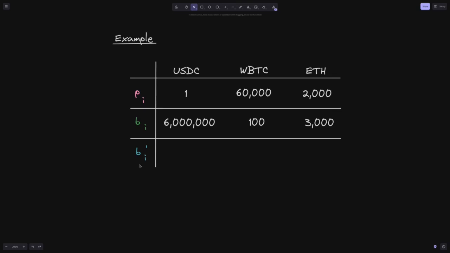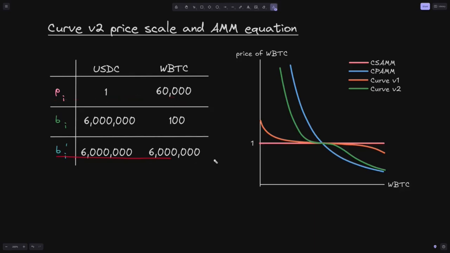The transformed balance is calculated by multiplying the price scale by the actual balance of tokens. So for USDC, we will multiply 1 by 6 million, and we get 6 million. For WBTC, again, we multiply the price scale by the actual balance, 60,000 times 100. We just need to add 2 more zeros to this. So again, we get 6 million. And finally, ETH, multiply price scale by balance. The price scale has 3 zeros, and the balance also has 3 zeros. So multiplication will end up with 6 zeros, and we multiply 2 times 3, and we end up with 6 million again.